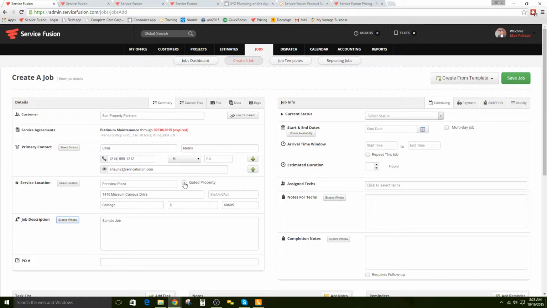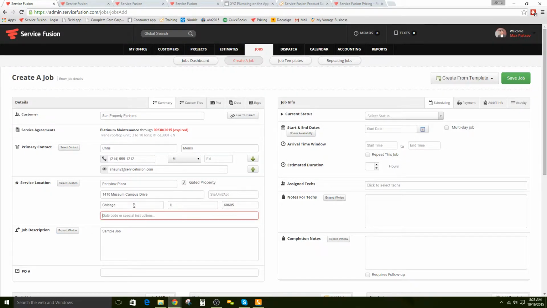If your client lives in a gated community, place a check here and just plug in the gate code so the tech will have access to it. And if you use purchase order numbers, we have a field to where we can capture that and associate it with the work order as well.